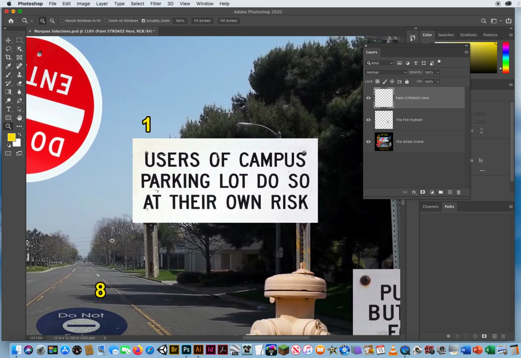And since we have a simple rectangular sign, I'm going to go to my rectangle marquee, and all you have to do is go from the upper left right through diagonally to the lower right. You don't have to click and drag across and then straight down. That's ridiculous. Just go from corner to corner.